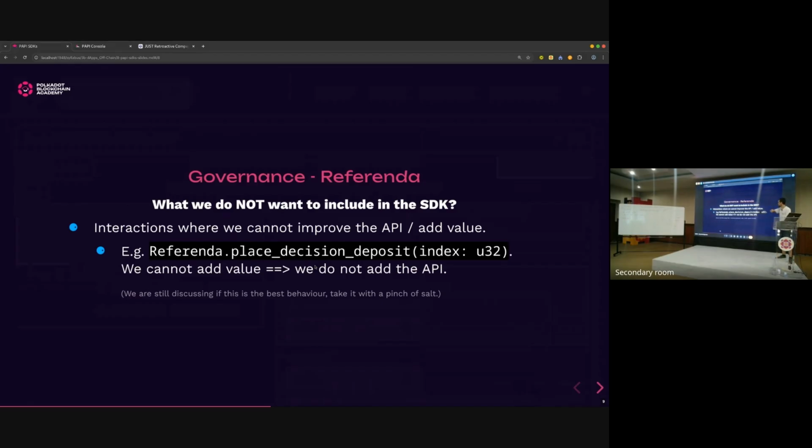Okay, what we don't want to include in the SDK, because not everything has a place in here. Yeah, go ahead.